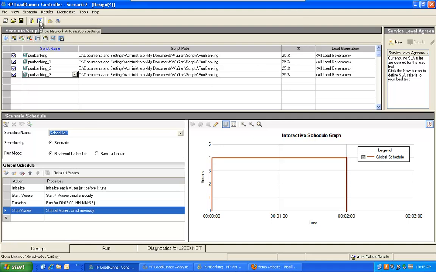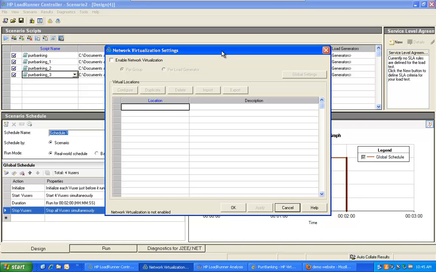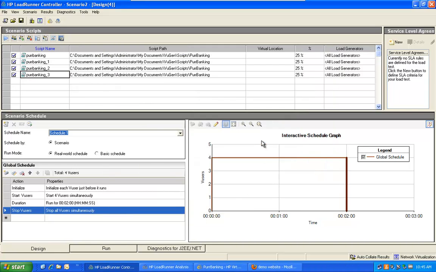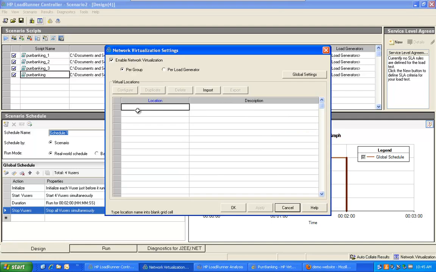What we can then do is click on the Network Virtualization Settings dialog, which is a new dialog available in the 11.5.2 release. This allows us to enable network virtualization. If I just click out of that, you'll see that the immediate impact is that we have a new column, which is the virtual location for each group. So what I can now do is go back into the Network Virtualization Settings, and I can define my locations, and I simply enter the names of those locations.